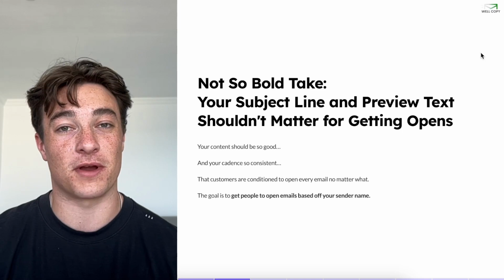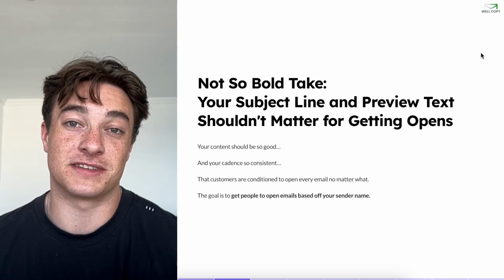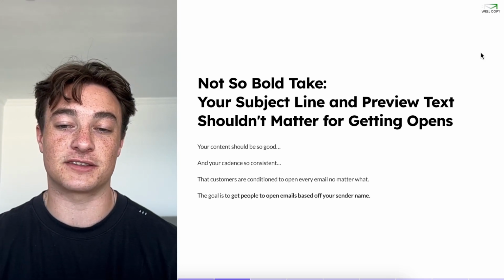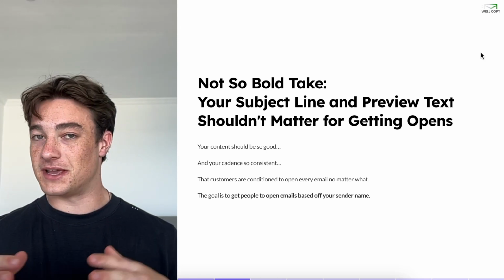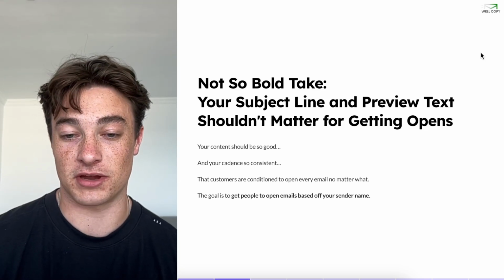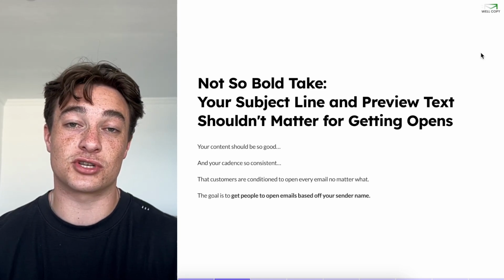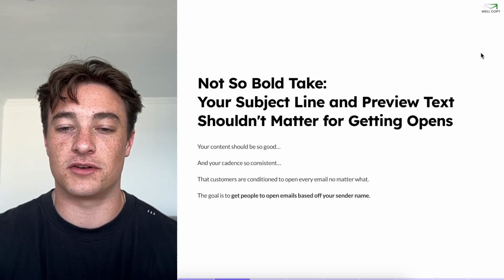So I talked about open rates there, but this is my not so bold take. Some think it's bold. Everybody thinks it's bold, but your subject line and preview text should not matter for your open rates. In my opinion, they do not matter at all, because your content in your email should be so good and your cadence should be so consistent that customers are just conditioned to open every email no matter what.